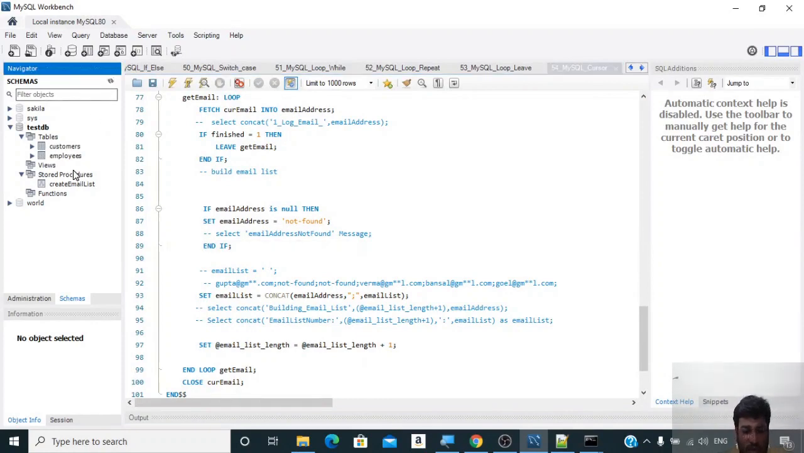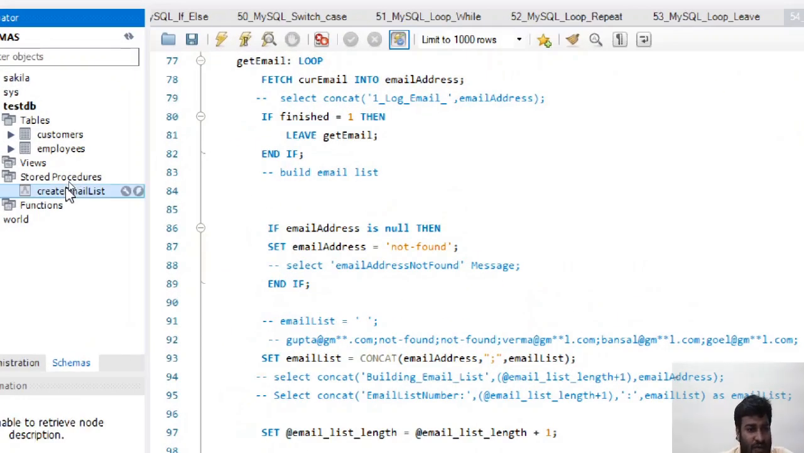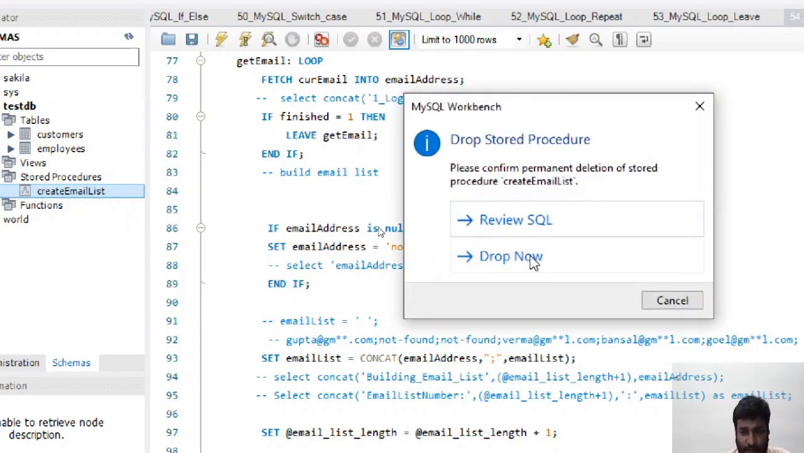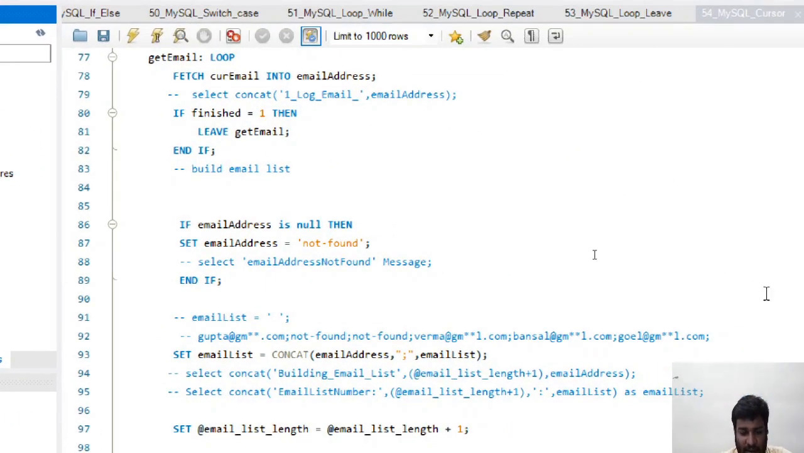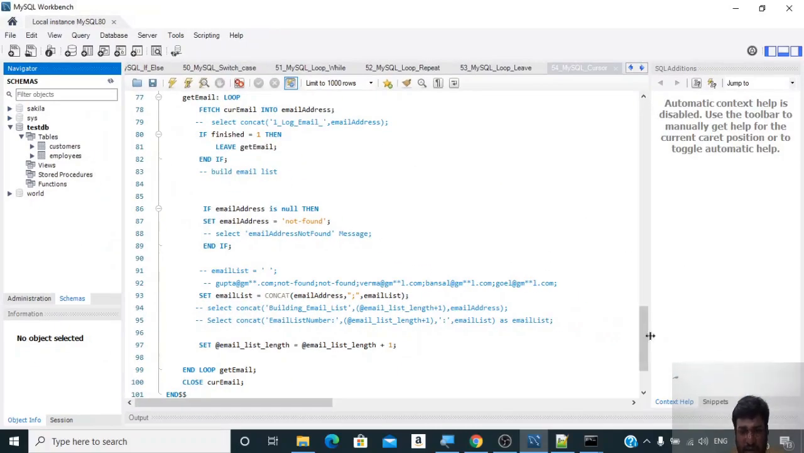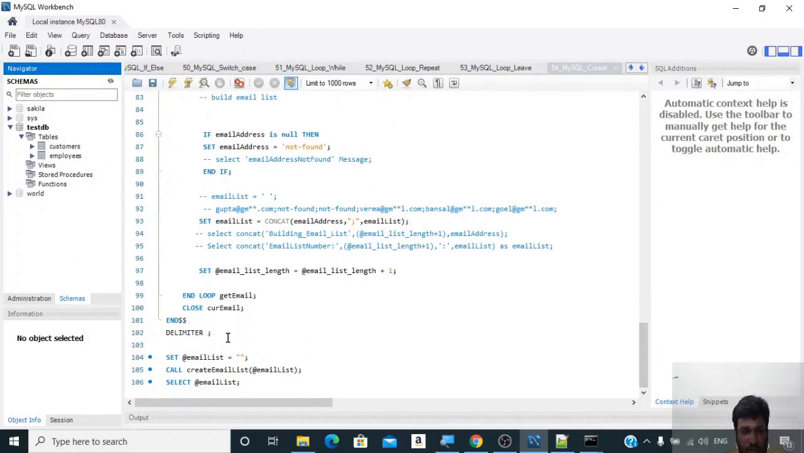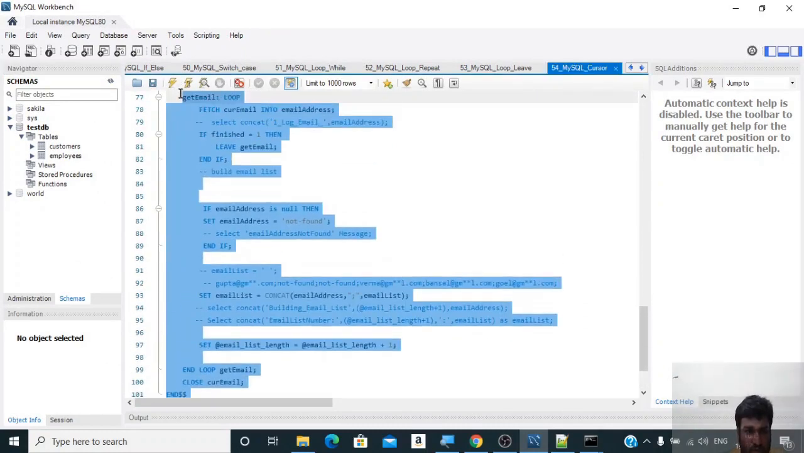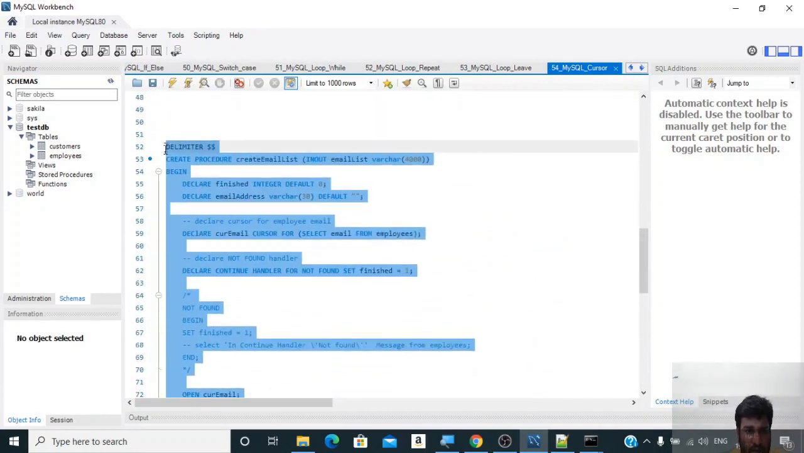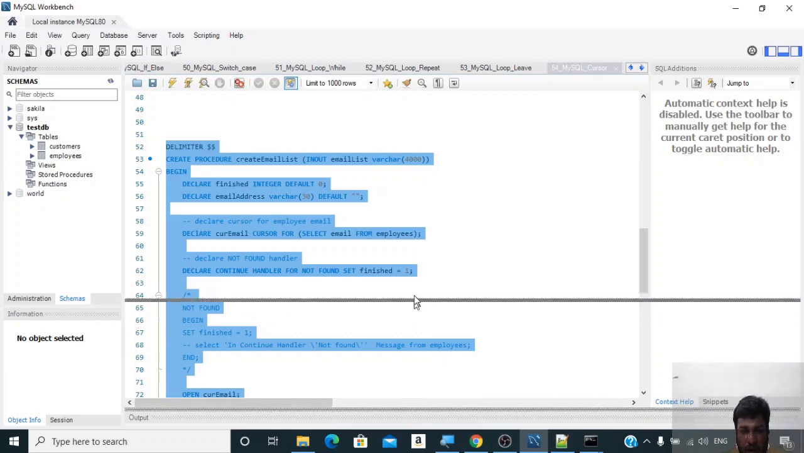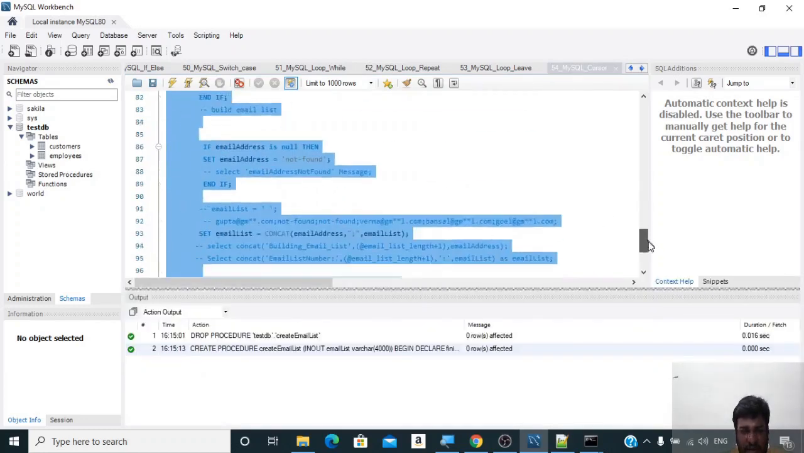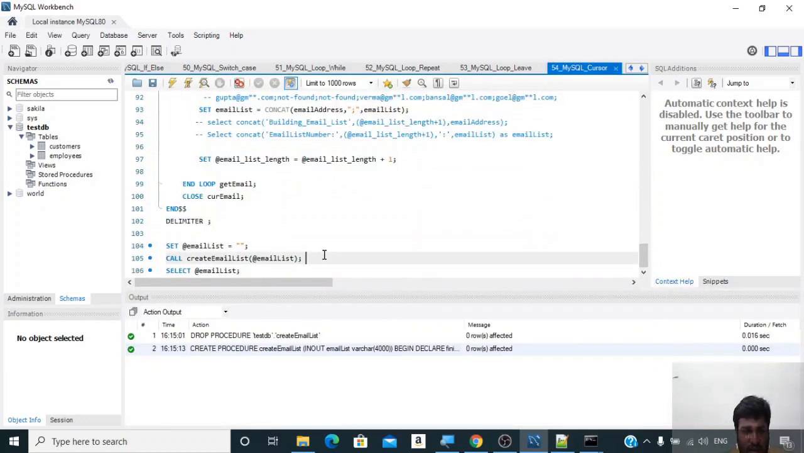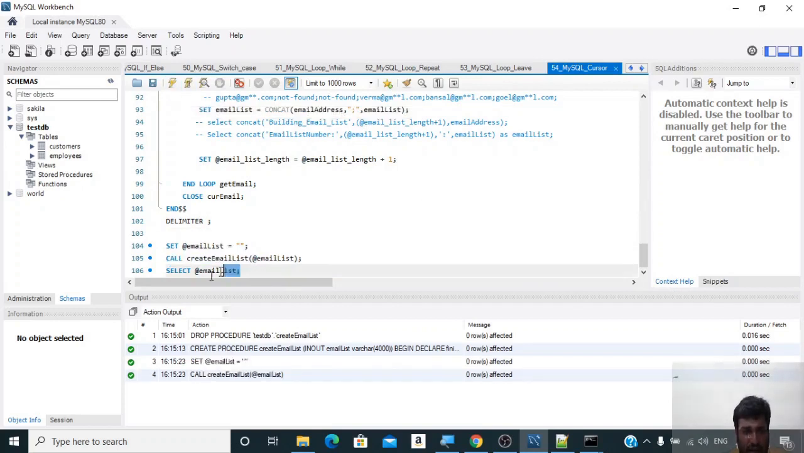You can see on the very left corner we have a stored procedure. I am just going ahead and dropping it, and let me recreate this stored procedure, from line number 102 till 52. So I have recreated this stored procedure, you can check. And now let's call it, and let's select email address.